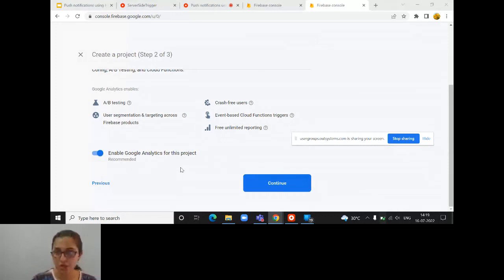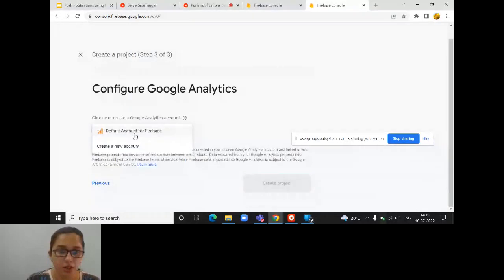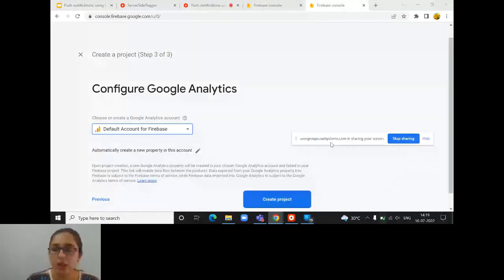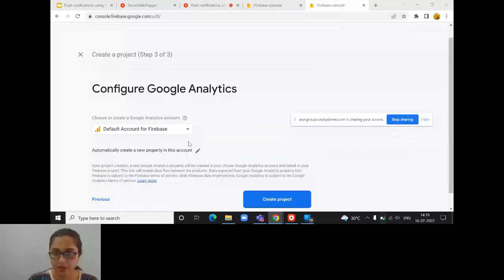Okay, we'll definitely be having a session exclusively on Firebase Analytics in a while, but for now we will more focus on the push notification that Firebase offers us. So yes, I would like to enable Google Analytics for this project. So let me click on continue. I would like to go with the default account with which I opened my Firebase console. So yes, let me click on create project.